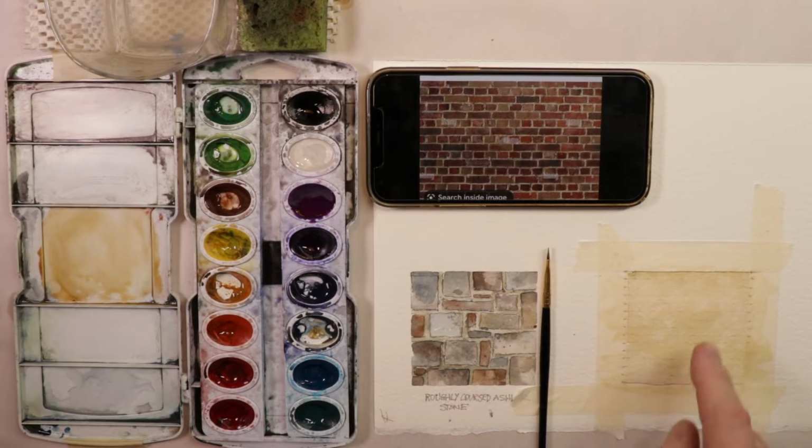Let's just take a quick break. We're going to let this dry. It's still a little bit damp. And then we'll get our bricks in and we'll have another swatch done.